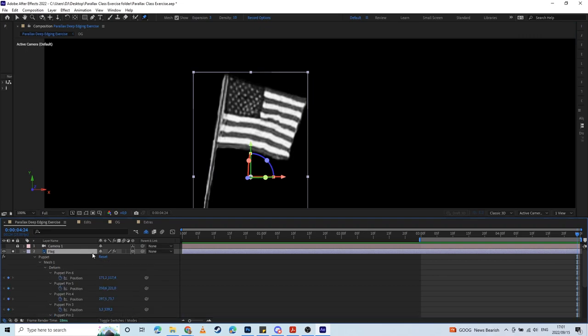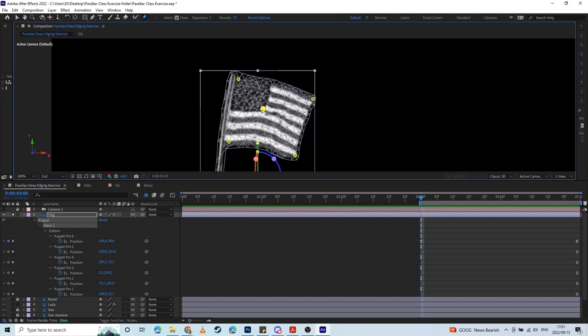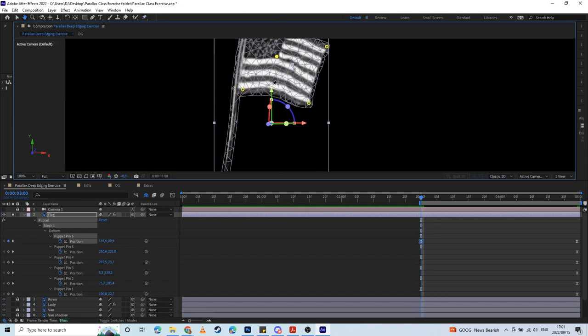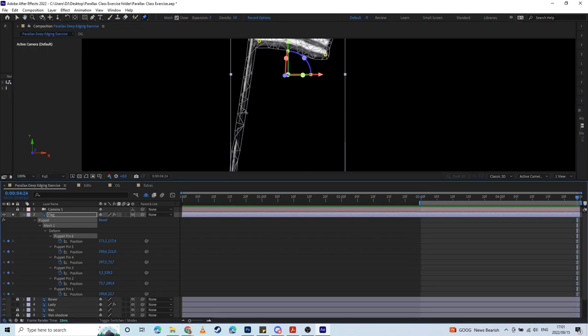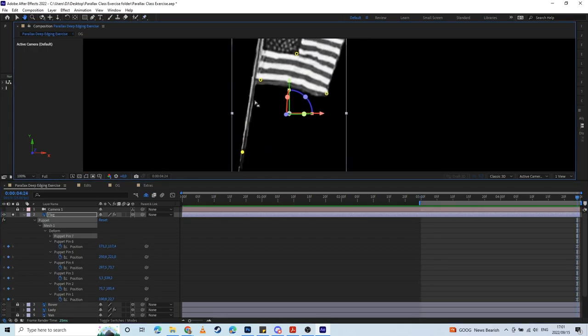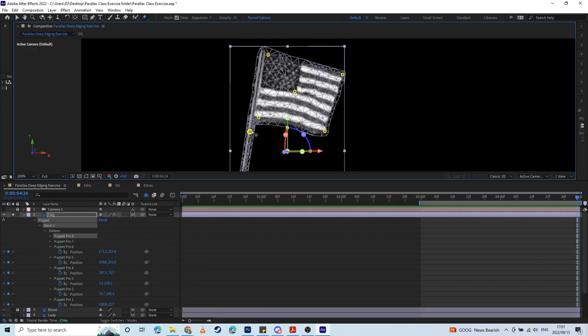With my flag layer selected, I'm going to hit U for uniform. There are my keyframes over there. I'm going to go ahead and hit F9. And I'm going to come to the 3-second mark, and we're just going to scrunch this up a little bit without breaking the pole. So I think what I need to do is come to the end and add a point here and here. So these ones, as I've said, they're not going to be animated, but because they're not moving, they lock that information in place.